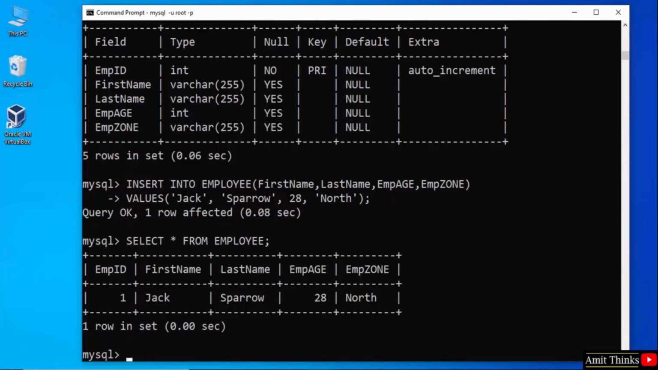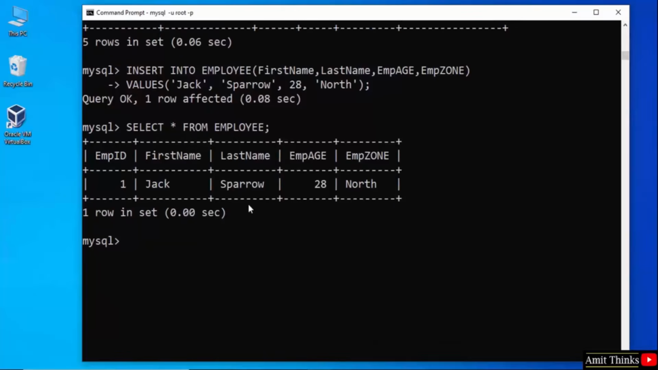Now let's insert 2 records. Same, insert into employee. We haven't mentioned EMP ID here, you can see, because it will get automatically generated. Press enter. Now let's set values, first name, last name, then age, and then zone.